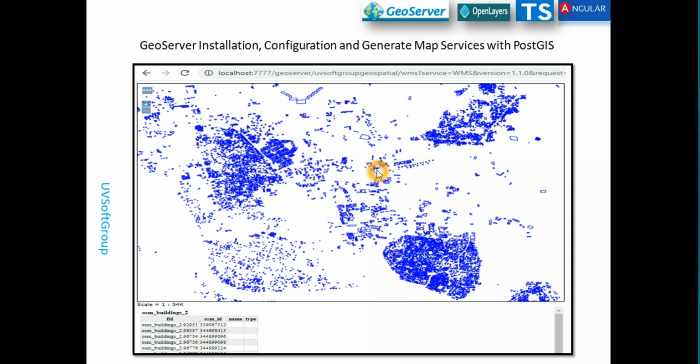How can you configure the PostGIS database with the GeoServer, publish the geo services, and call the geo services into your respective front-end technology, into the specific web pages? That's what I will show you, but I already discussed a lot of things here, and there are many screencasts in the channel. You can follow that one also.